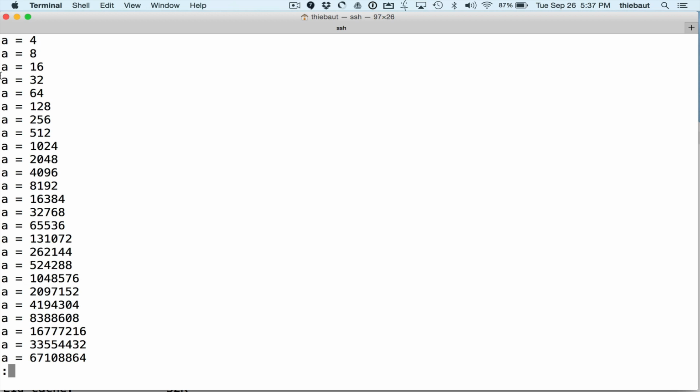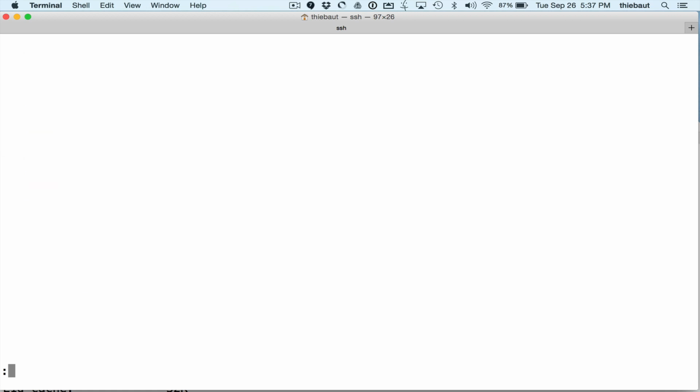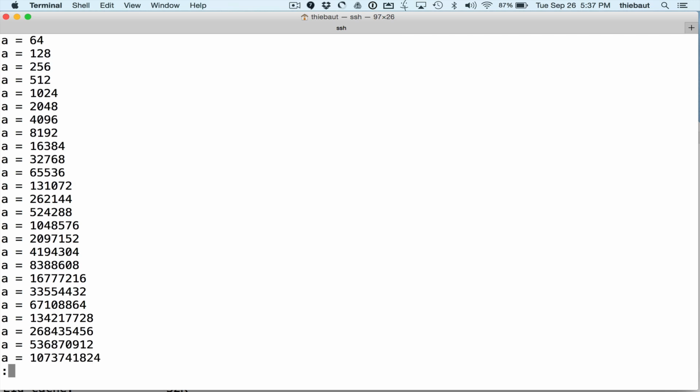Okay, so you see 1, 2, 4, 8. So that's a walking 1. All of these are powers of 2, so they have only a 1 followed by zeros. And so that's why I picked that.